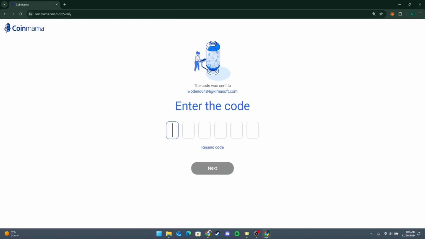Now, a verification code will be sent to your email. Check your email address. Now, type in the 6-digit login code and paste it here.